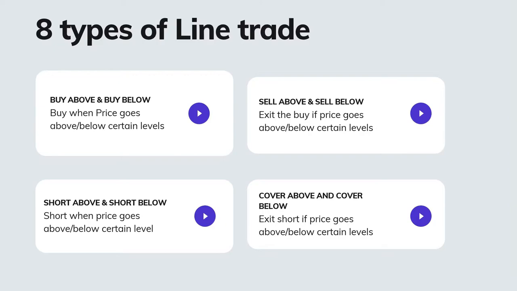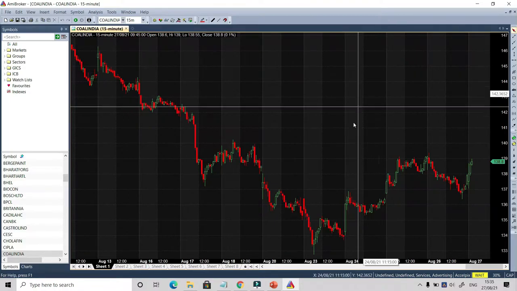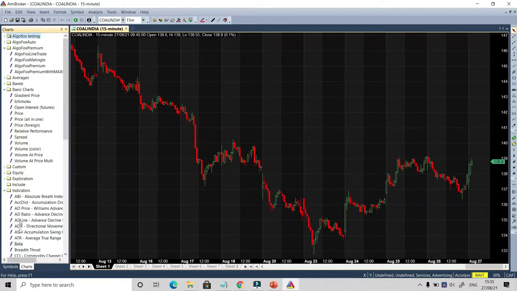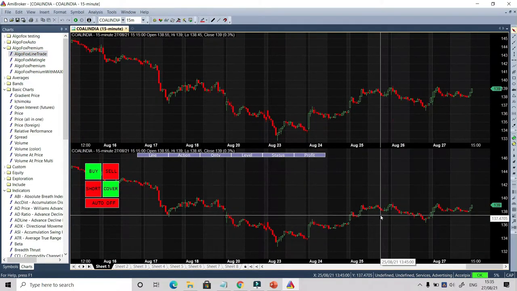Let me directly take you to AmiBroker and show it to you. Now here you can see I have my AmiBroker and I have Coal India chart running on it right now. Now once the AFL DLL is installed in your AmiBroker, if you go to the charts, it will look something like this: AlgoFox line trade. Just double click on this and you will see a line chart getting developed.